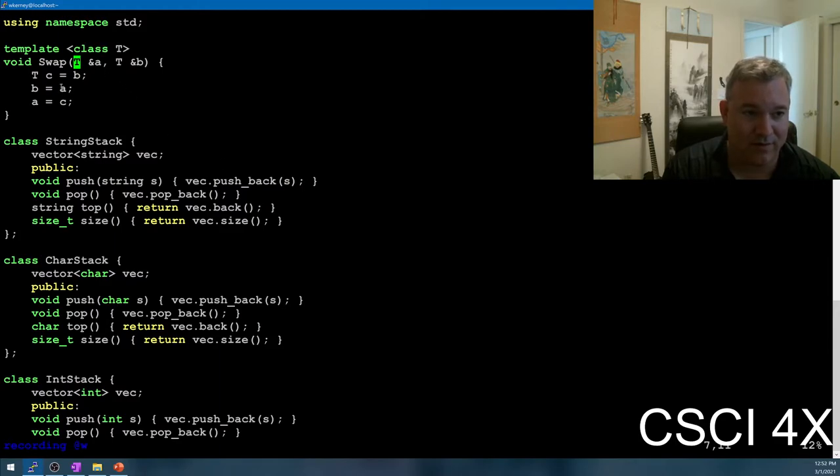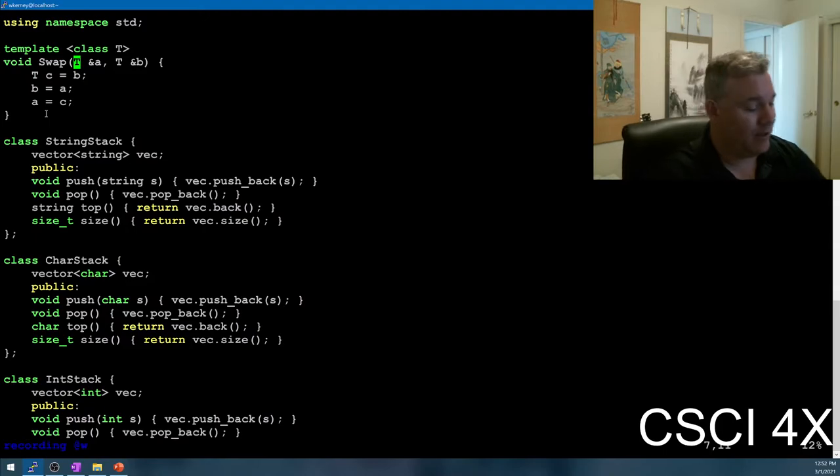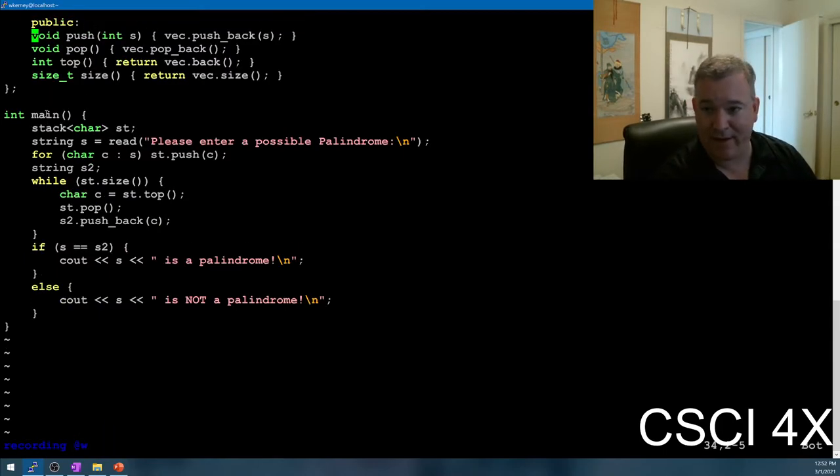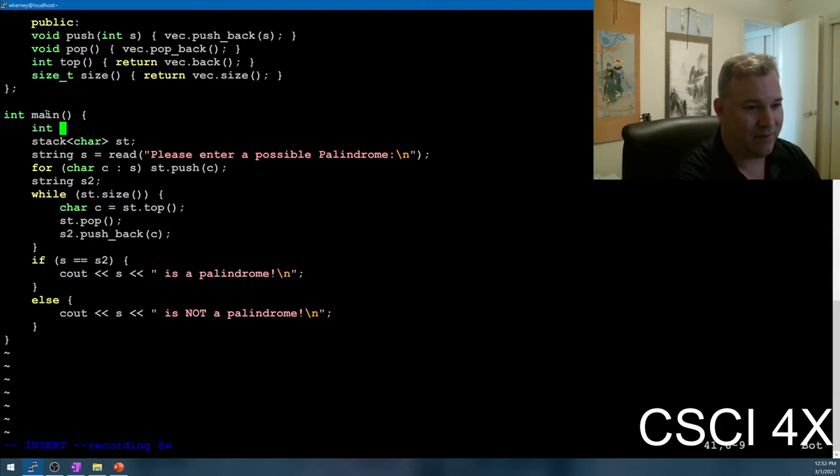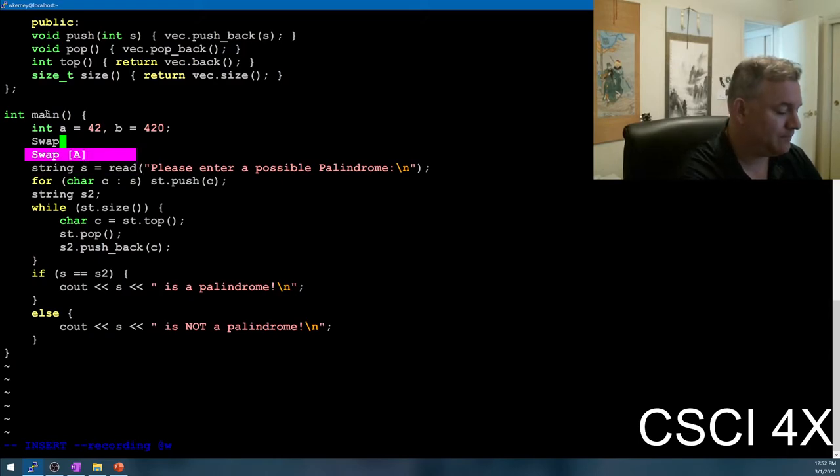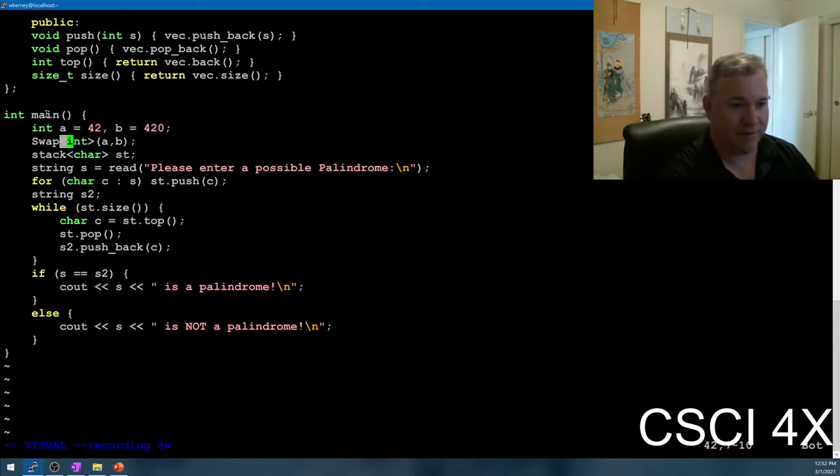So that's what is going on here. This will actually not compile the code because it doesn't know what type it is. It's a fill in the blanks kind of thing. If you wanted to do a swap, you need to specify what type it is, right? So if I have integer A equals 42, integer B equals 420, whatever, and I say swap, there is a fill in the blanks part there. What is T? In this case, it's integers.